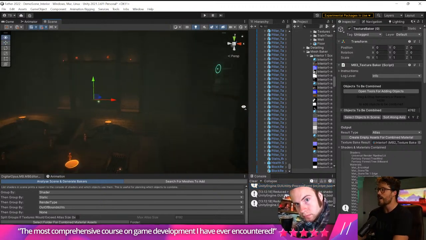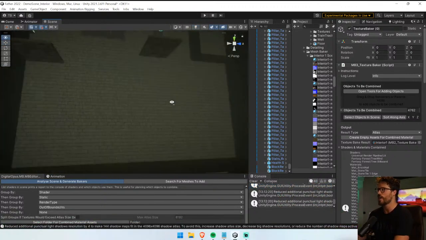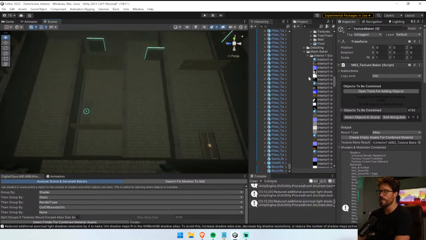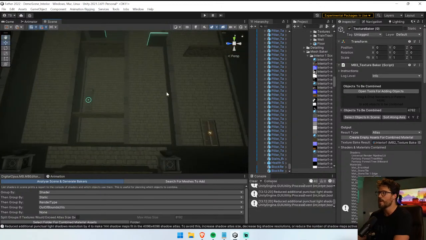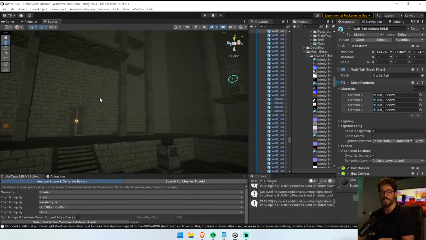So we have a major problem, and that is optimization, okay? And that's because we've got a ton of game objects in our scene. I'm gonna turn off the lighting here and just show you guys. This room is just a very simple, flat room, right? But it's made up of tiny little building blocks, right? We did this so that we could create a ton of different levels really, really fast.